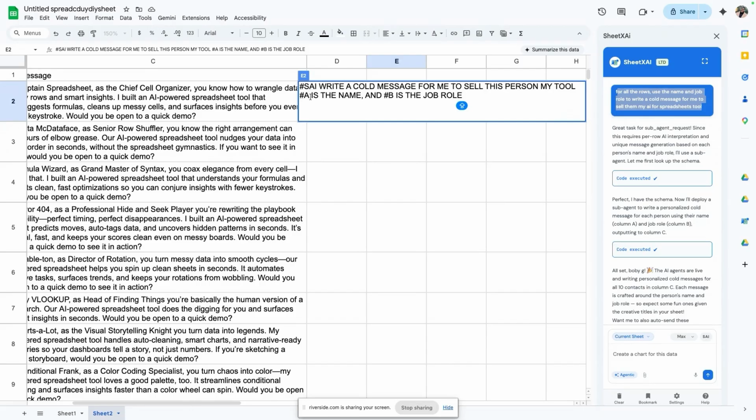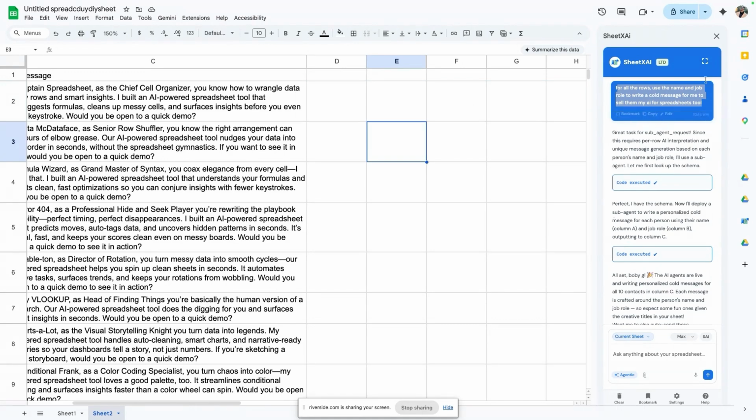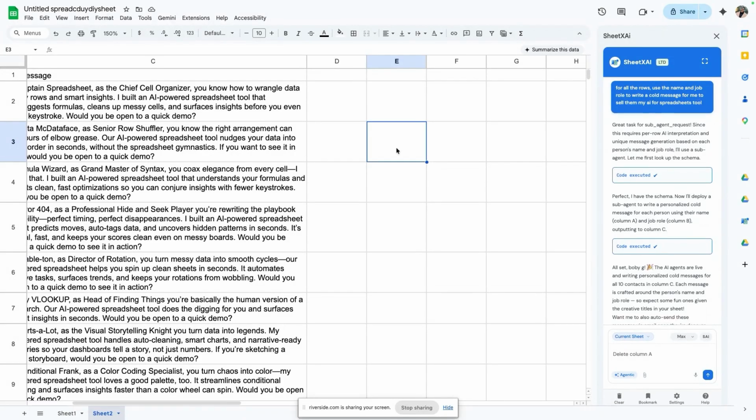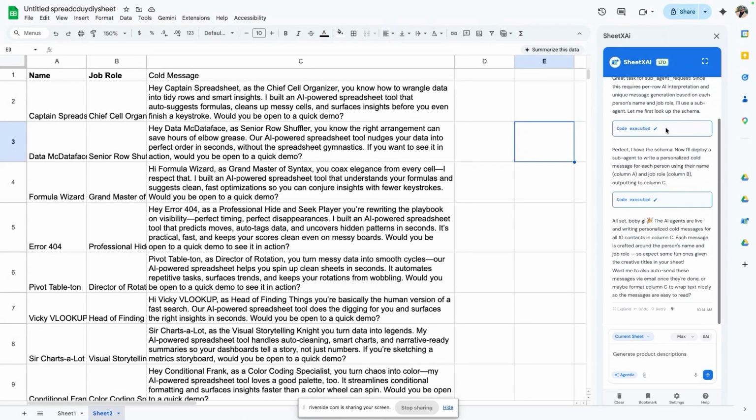You never have to remember hashtag sigh. You never have to remember hashtag A. Really, you don't have to remember anything. You just have to remember what you want. And in this case, all you want is cold messages to sell your, in this case, AI for spreadsheet tool to each of these guys. And this AI is going to take care of doing it for you, right? So, yeah, this is where we are now.